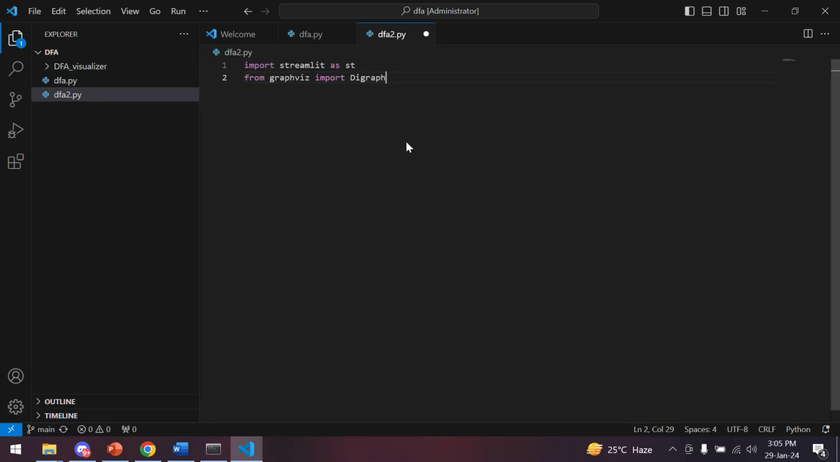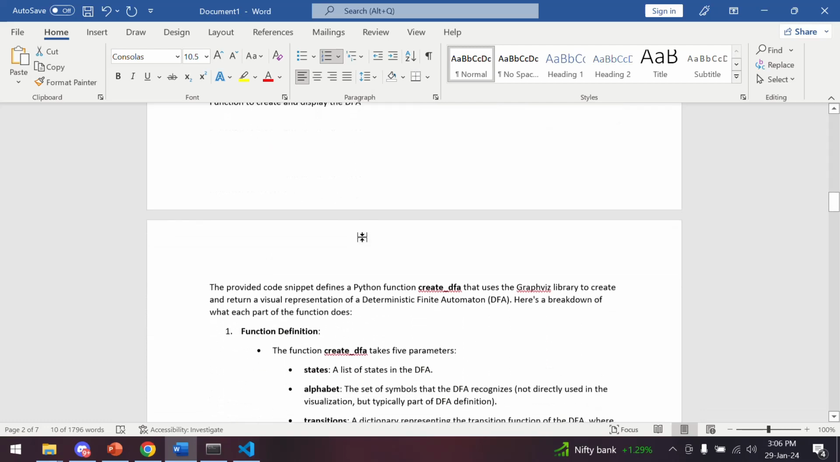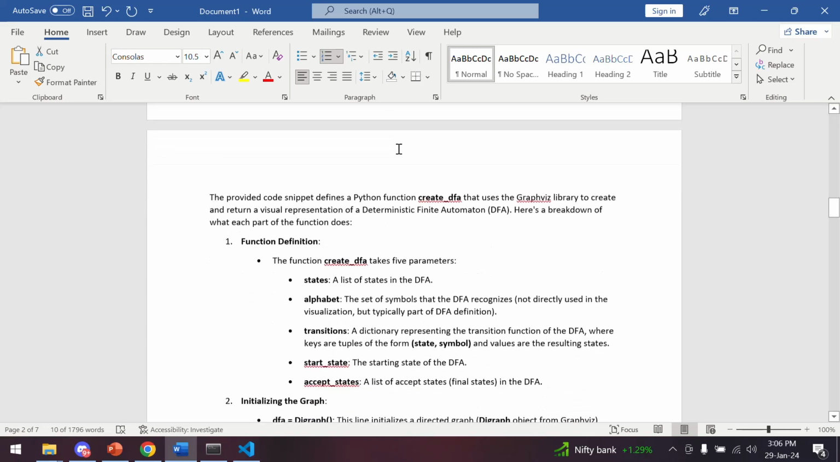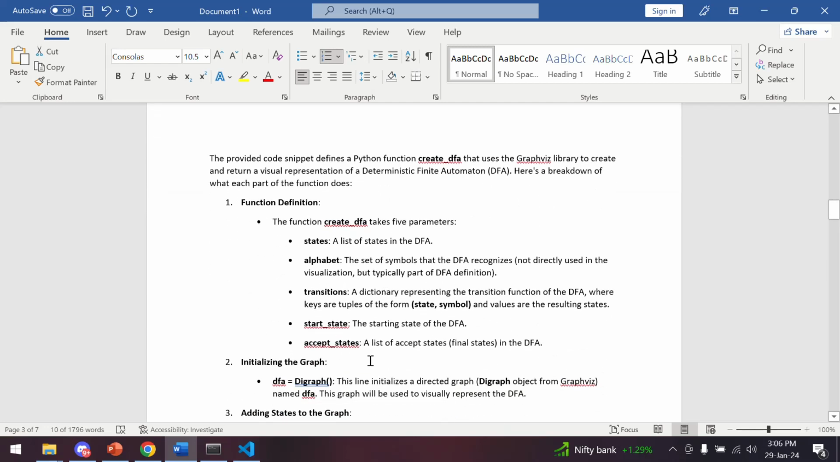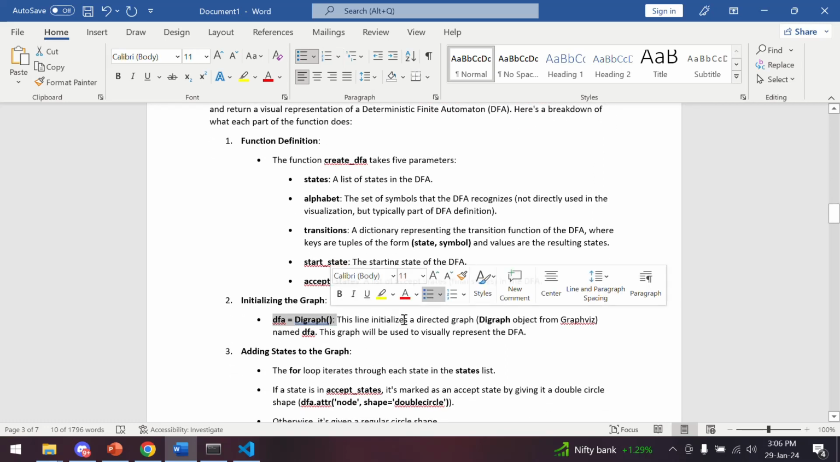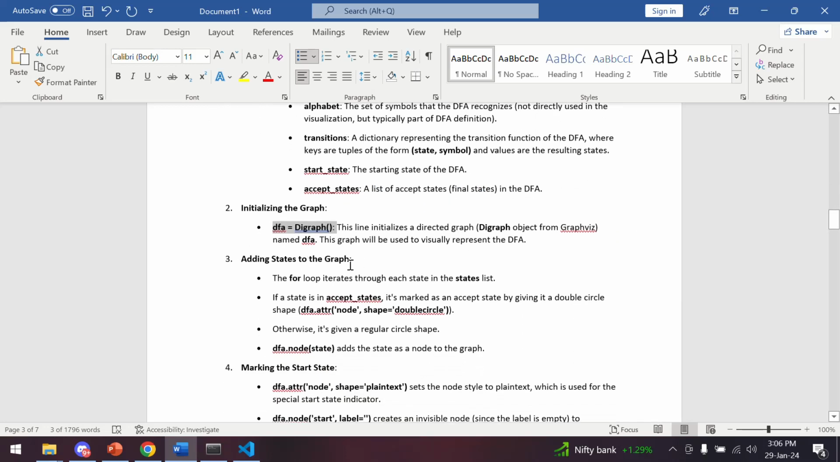Okay, so after that, what we are trying to achieve. The next thing is a function to create and display the DFA. So, the function that we will be creating for displaying the DFA, what exactly does it do? It has a function definition called create_dfa, which takes the states, alphabets, transitions, start state, as well as the accept states. We initialize the graph using dfa equal to Digraph, a line that initializes a directed graph, as we have already discussed about Graphviz, named dfa. The graph will be used to visually represent a DFA. After that we add states to the graph.